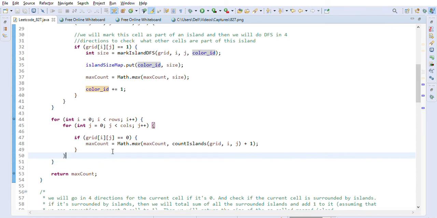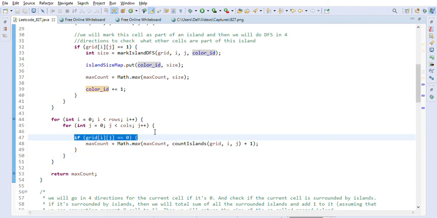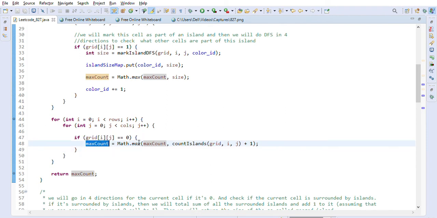Here again, we'll go through this matrix one more time. We'll only consider the cells that are zero cells, because we have been given the opportunity to convert 0 into 1 only one time. At the same time we are going to keep track of the maximum count that we have seen so far. So here, count islands, we will pass grid, i, j, and then plus 1. This count island function we will do.